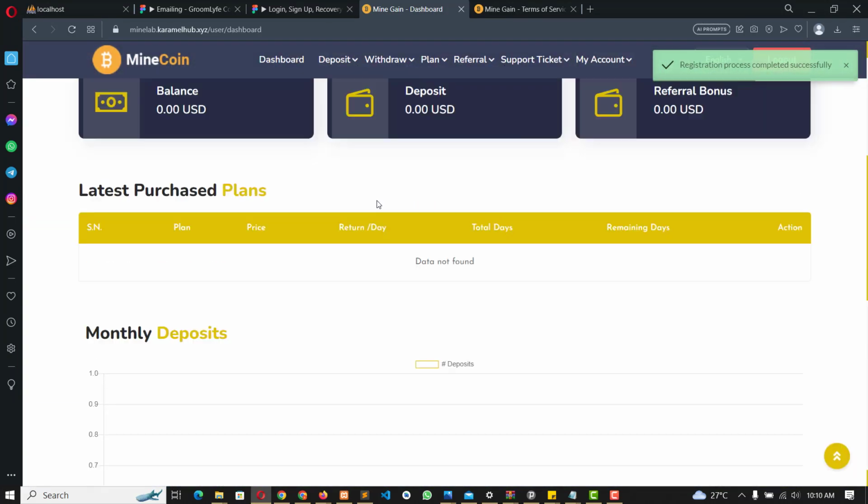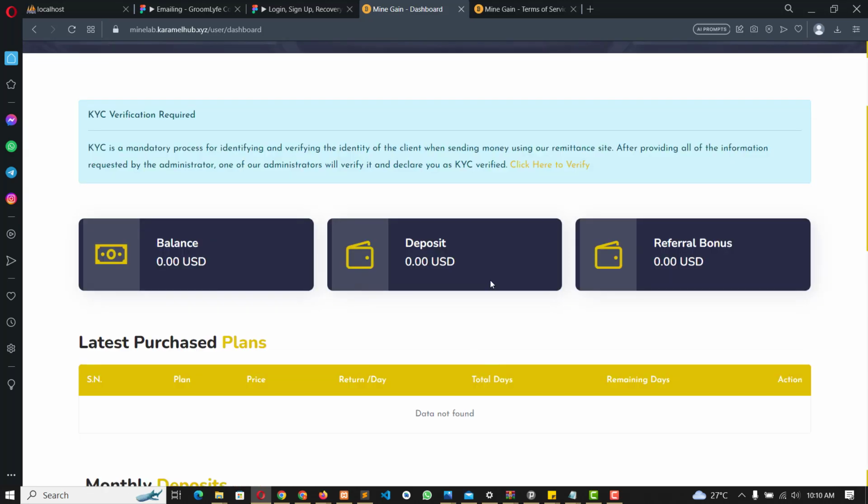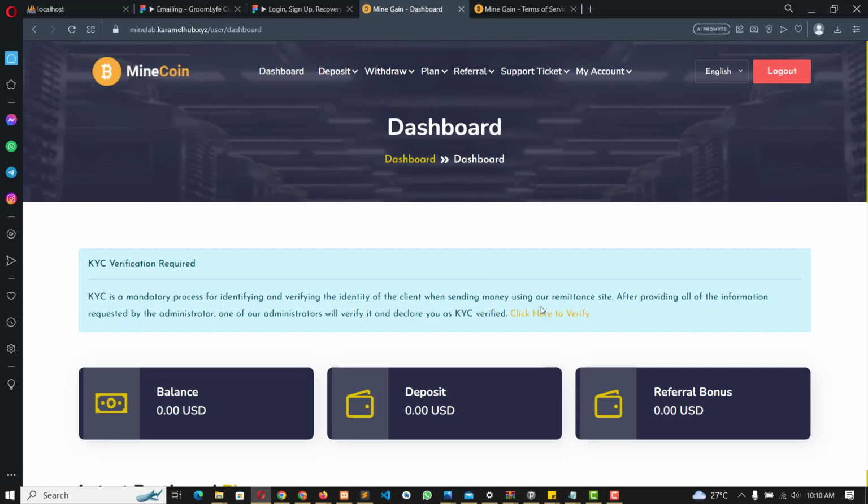What you can see on my screen right now is the user dashboard. It's asking me to verify my KYC. KYC verification is required. KYC is a mandatory process for identifying and verifying the identity of the client when sending money using our remittance sites. After providing all of the information requested by the administrator, one of our administrators will verify it and declare you KYC verified. So right now I will verify my KYC. Now I will click here to verify.